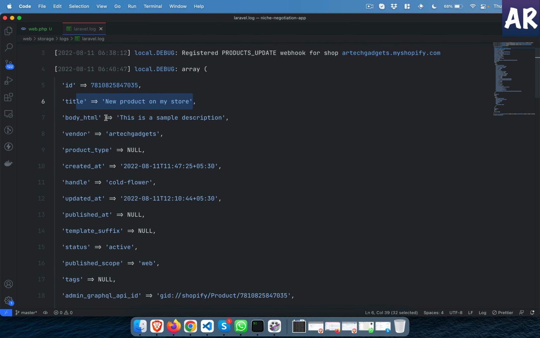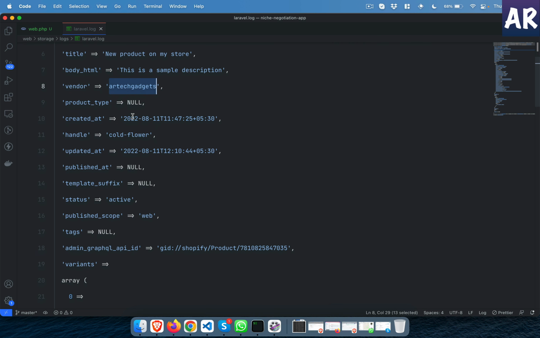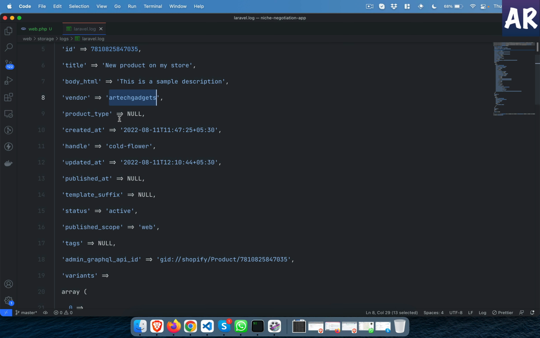I get the title, the body, HTML, vendor is AR Tech Gadgets, which is my store, obviously, because this entire context is that the store is sending a webhook, right? So we always need that vendor thing. It's a multi-tenant kind of an architecture. Product type, null, that's fine.